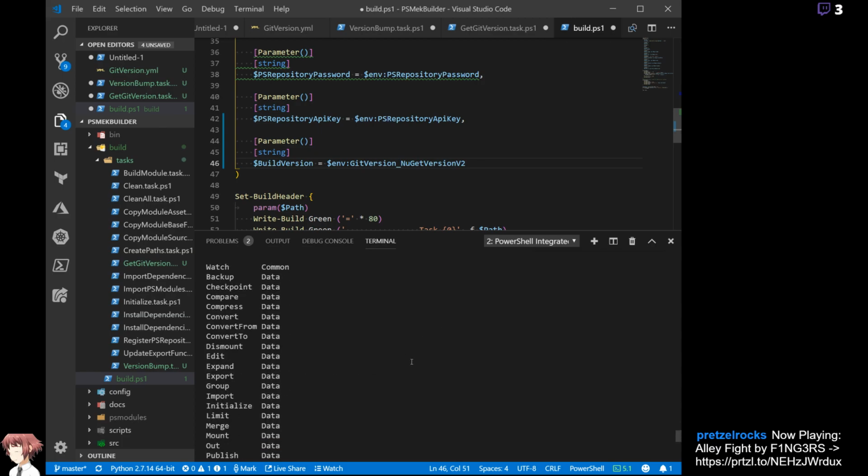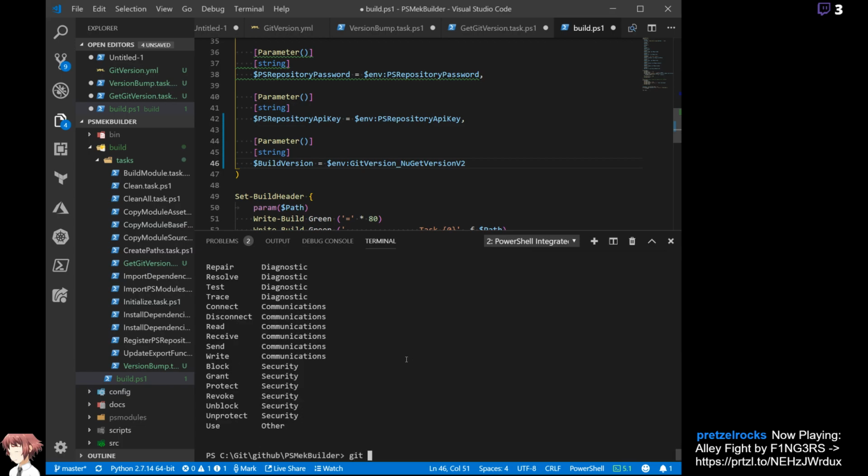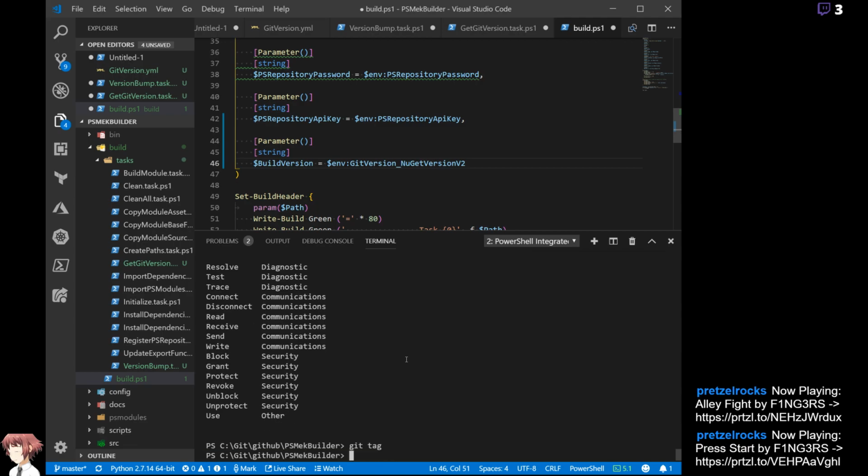So I haven't synced tags yet, I don't think. So if I do git, what is it to do tags? Git tag. Well, I've never been very good at the git taggings. Git tag, yeah, I should list them.